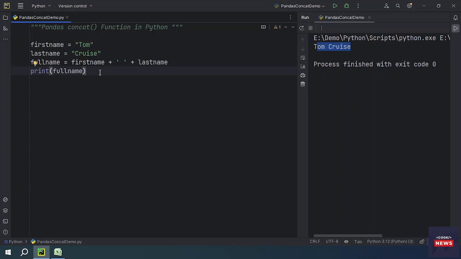This is the concept of concatenating strings, but our agenda for this tutorial is to concatenate two or more data frames into one, right? So with the help of the pandas concat function, we will be concatenating data frames. Okay, now let's get started with today's tutorial.